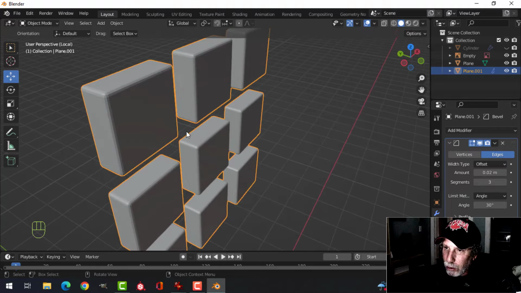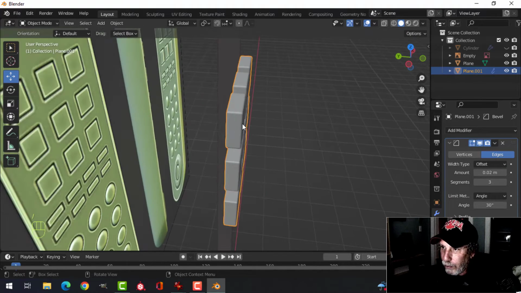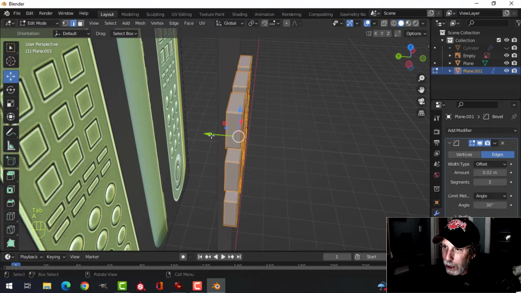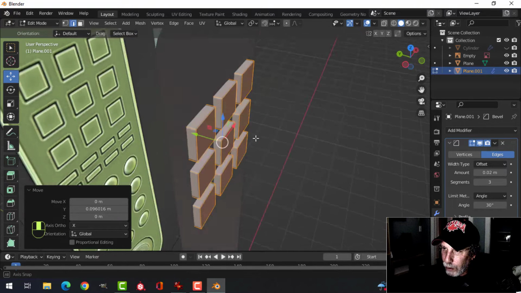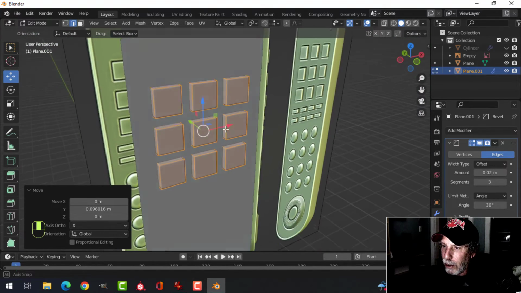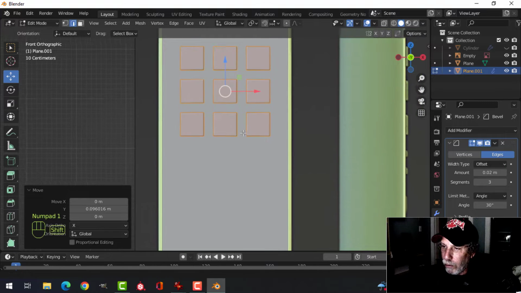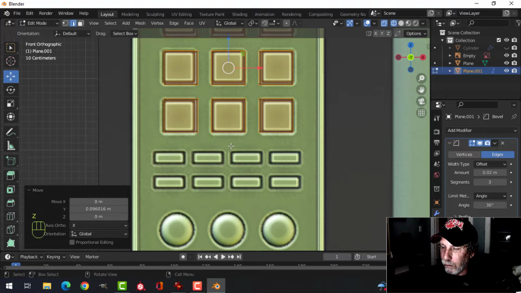I'm not going to worry about shading them right now. Shade smooth, slash key to bring those back. I'm going to take these buttons, go into edit mode, and push them through. I'm not going to worry too much about their position, like how far in they are or anything, as long as they go through.